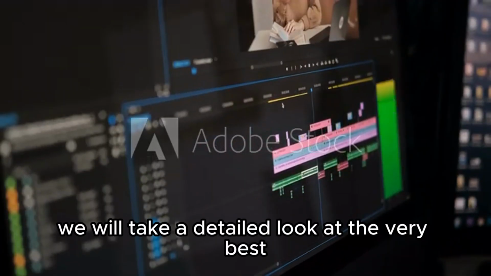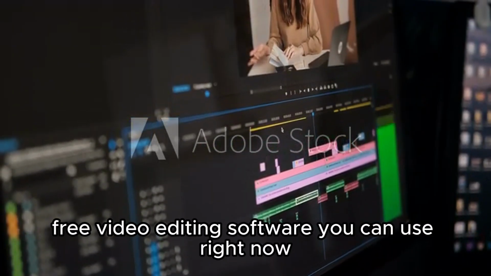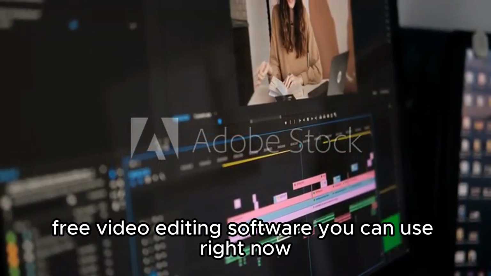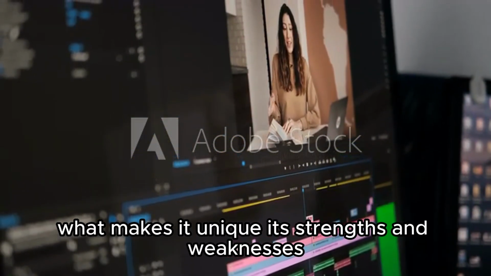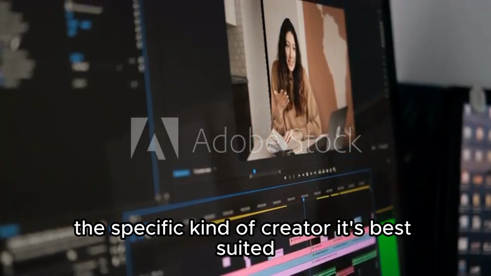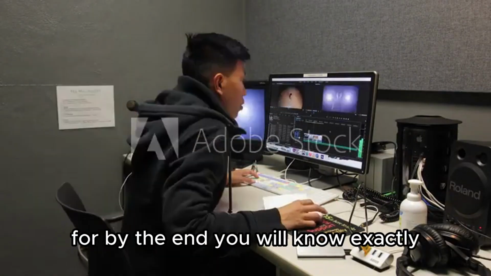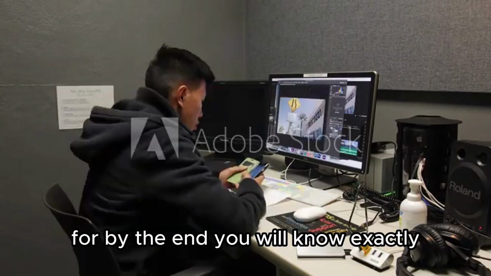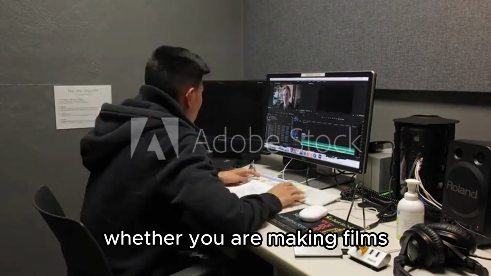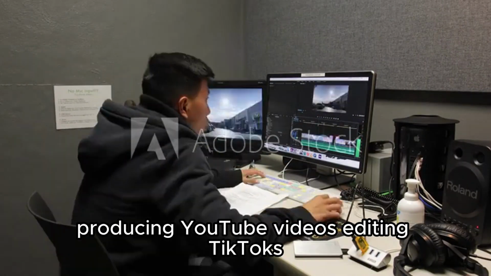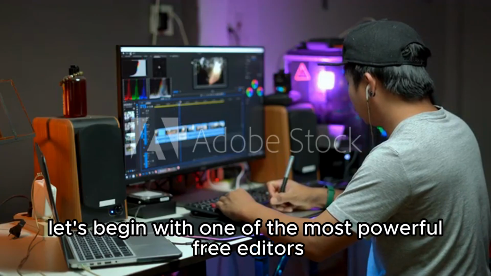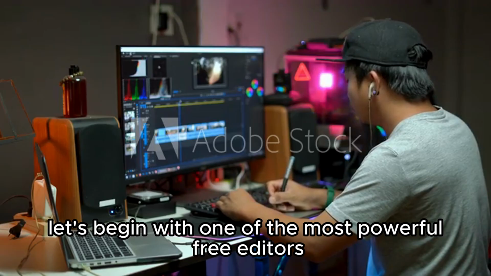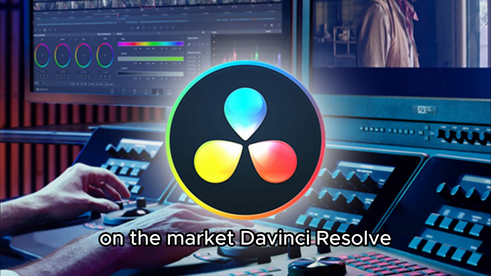In this video, we will take a detailed look at the very best free video editing software you can use right now. We will explore where each tool came from, what makes it unique, its strengths and weaknesses, and most importantly, the specific kind of creator it's best suited for. By the end, you will know exactly which free editor matches your needs, whether you are making films, producing YouTube videos, editing TikToks, or simply experimenting with the craft of editing. Let's begin with one of the most powerful free editors on the market: DaVinci Resolve.